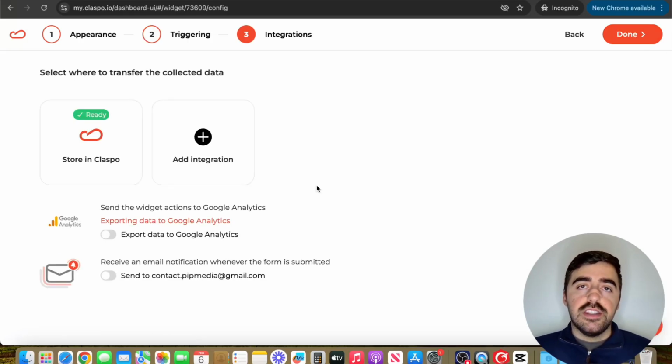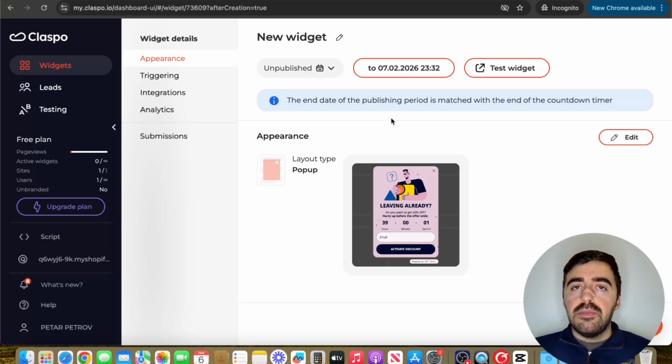And then you'll be taken to the integrations page, which is where you can integrate your countdown banner with a bunch of different platforms, including Google Analytics here. In my case, this is not relevant, so I'm going to skip this step, but if you want to integrate your widget with any platform, then this is the place to do that. Once you're ready, go ahead and click on done once more. And once you've done that, we are pretty much ready to go.